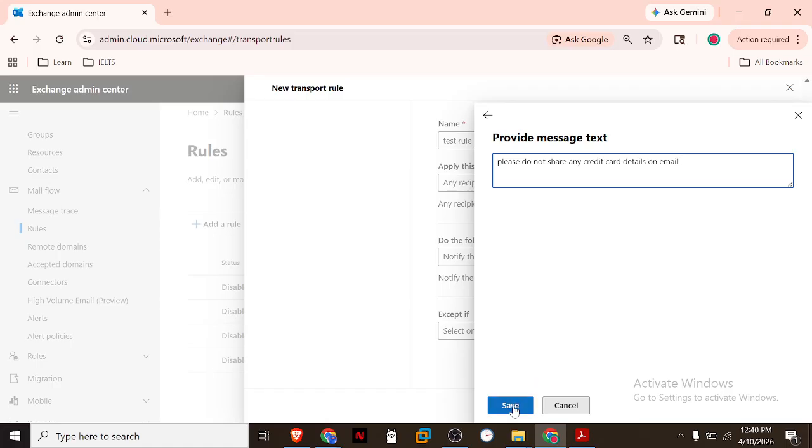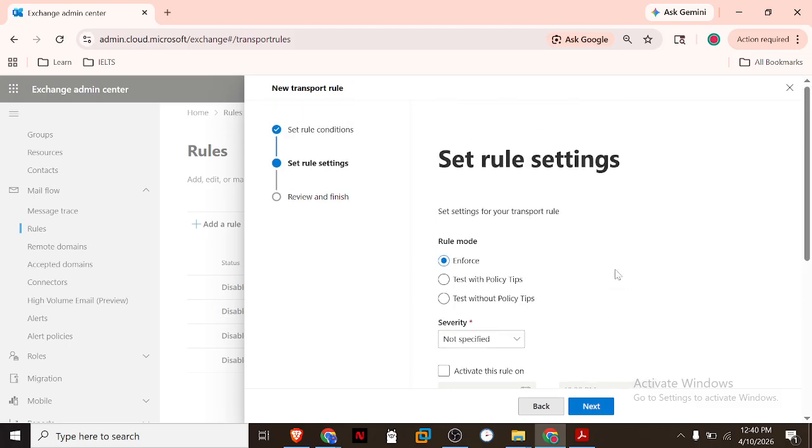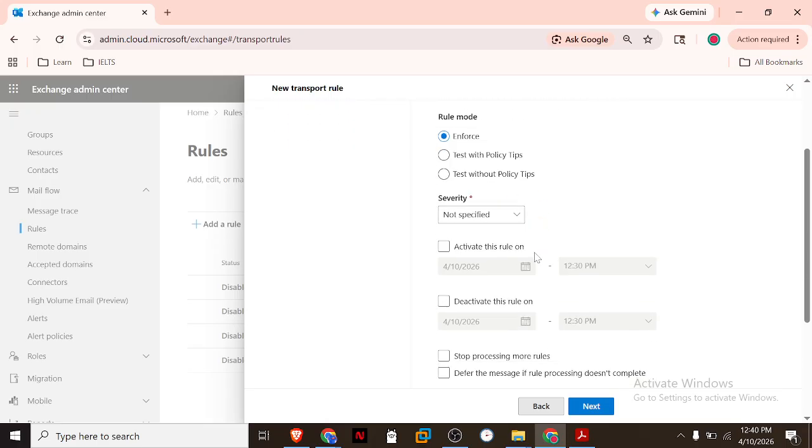So this is the kind of notification the sender will get if they try to set up this rule. Then we have enforce test with policy. We never directly specify the rule on organization level. We have to raise a change request first, because it's an organization-level modification which you're going to do. So you have to raise a change request. The change request will get approved by your management, and then it will be approved by your client.